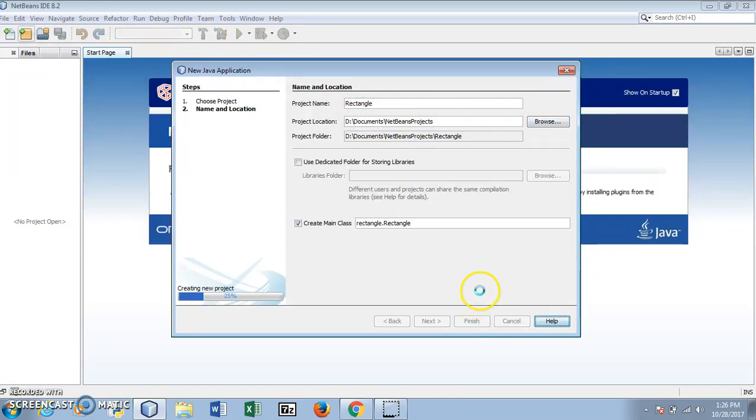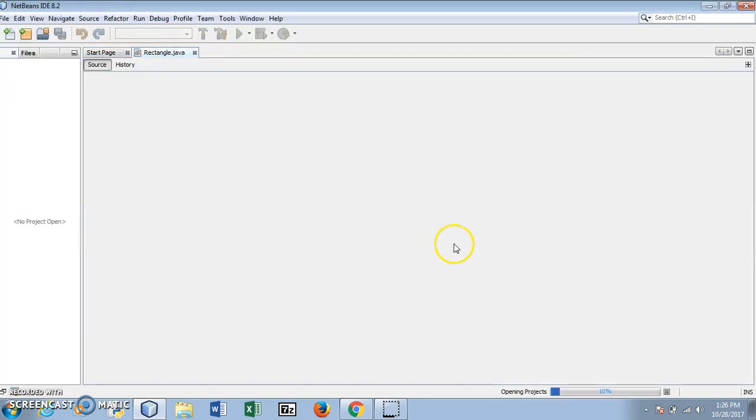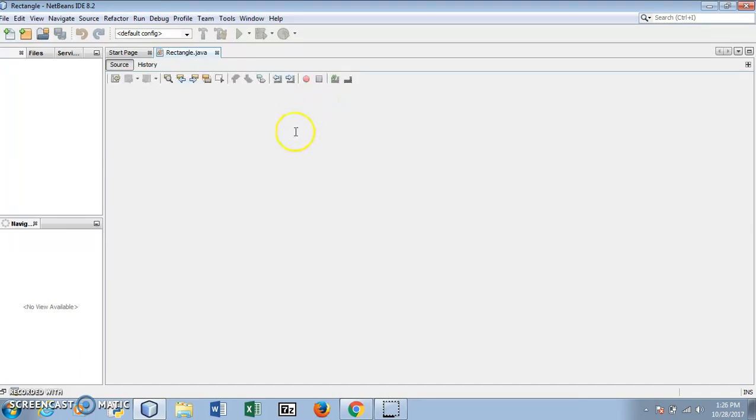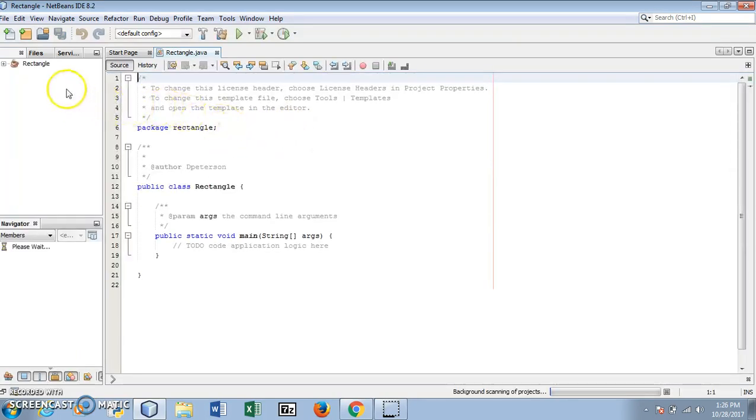And it takes a couple seconds for that to load up. Once it does, you'll see this go away. I'll get my editing screen in the default mode. Okay? I can see the file here that was created. There it is. It's in a folder called rectangle. And that's what you want.